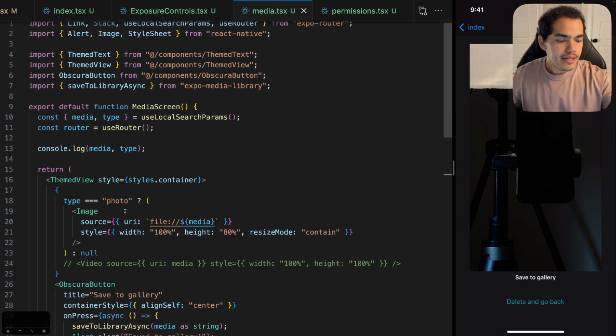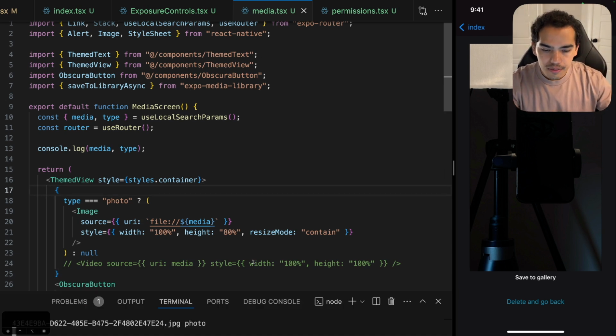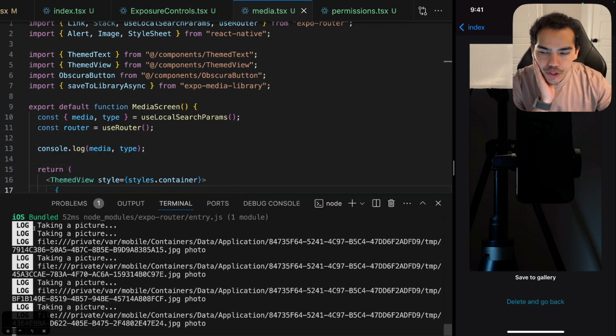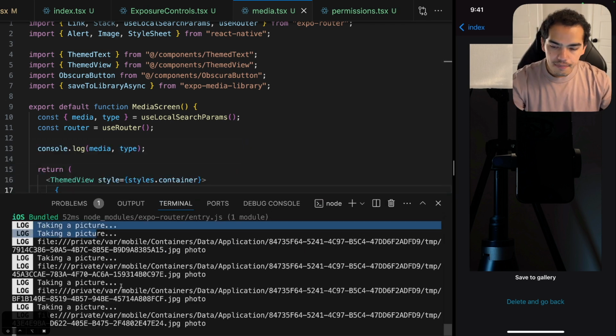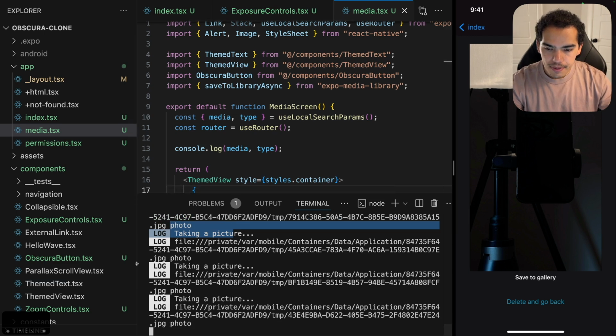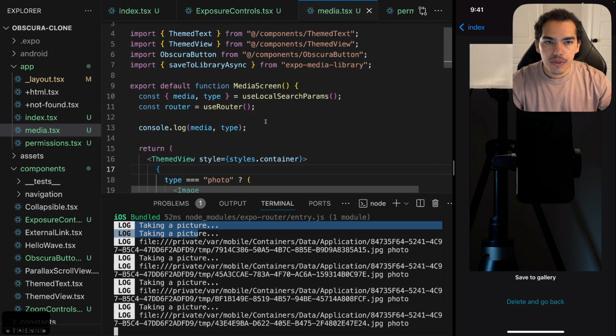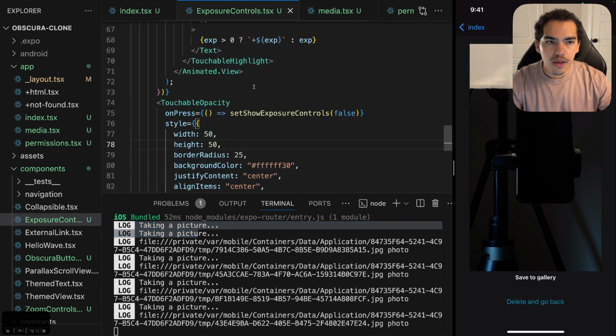So this is how the media screen looks. And what is happening under the hood, let me open the terminal in here. We are taking the picture, and let me open this so we can see a bit better. And then we're navigating, right? So let's analyze this in slow motion.